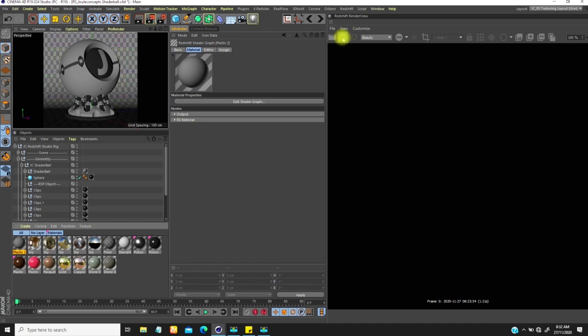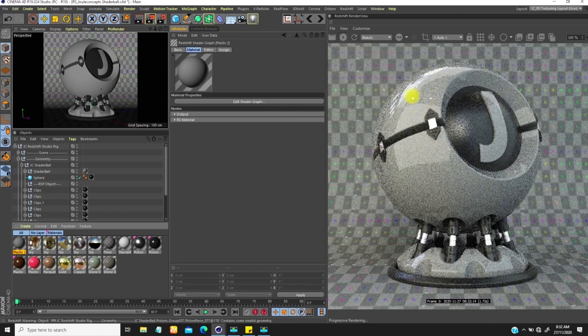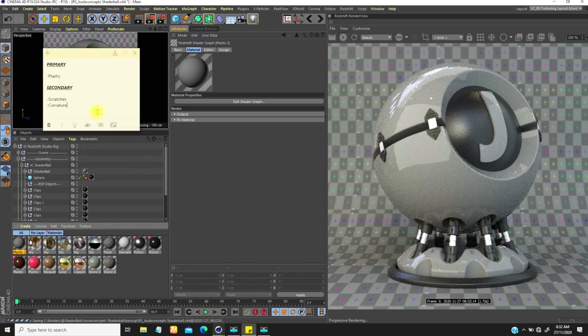So if I fire up this render, I should have this coming up for me. So it's taking long because it's the first time. So I have this render. So don't forget, the first thing we want to do in this tutorial is how to create a proper plastic material. So we are going to be looking at some secondary things, adding scratches to it and also curvature to where we have creases and edges around here. So that's what we want to look at.